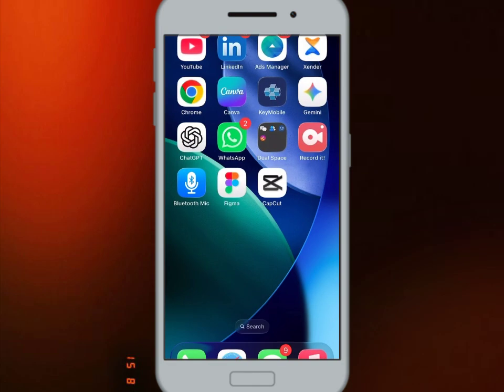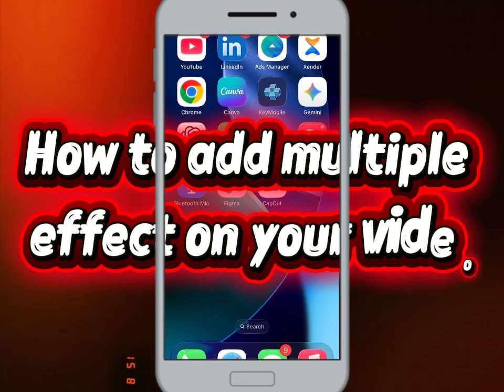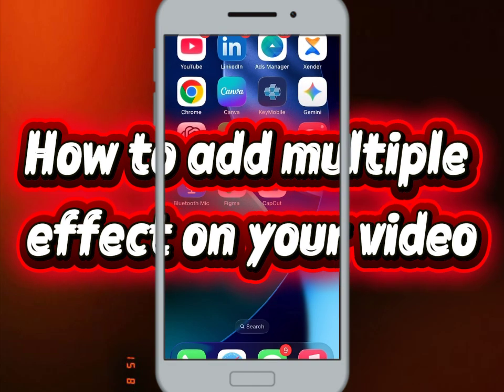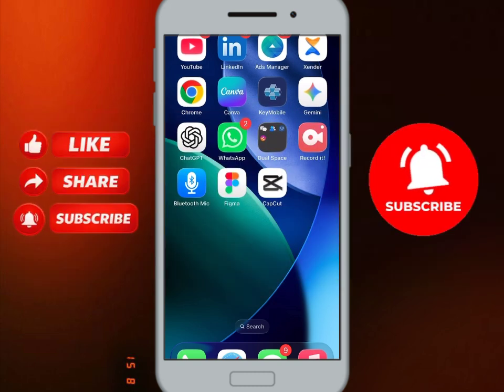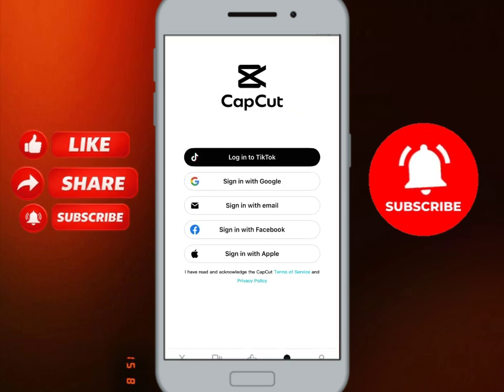So in this class, I'm going to show you how to add multiple effects on your video on CapCut. So how to place your effect in multiple sections on your video on CapCut. So I'm just going to go over to my CapCut.